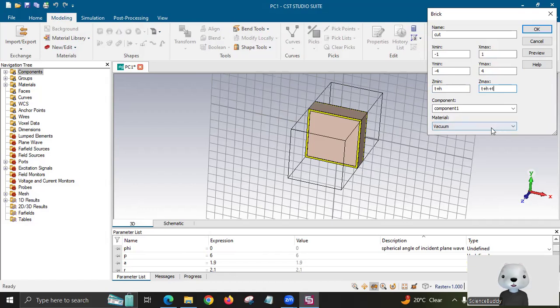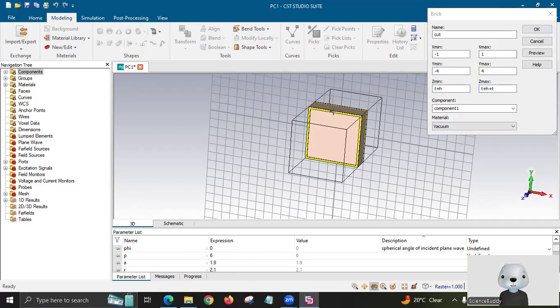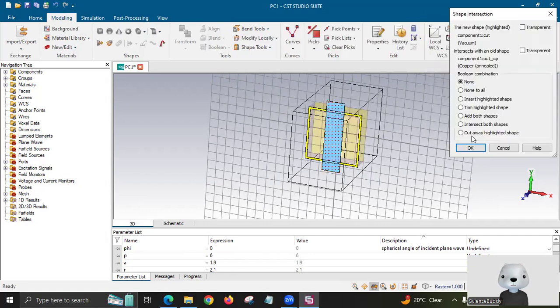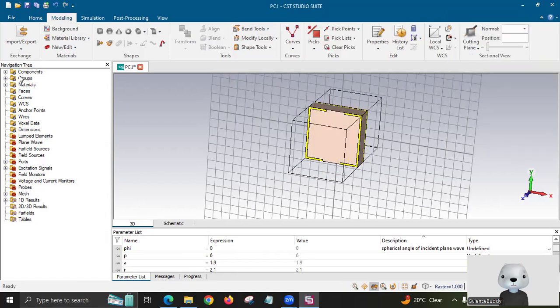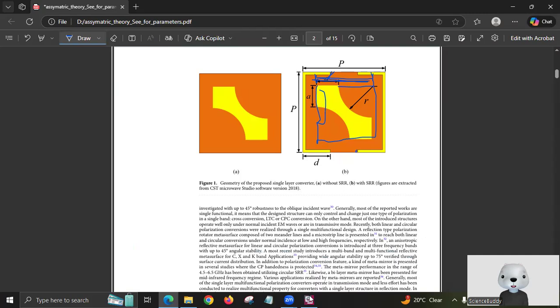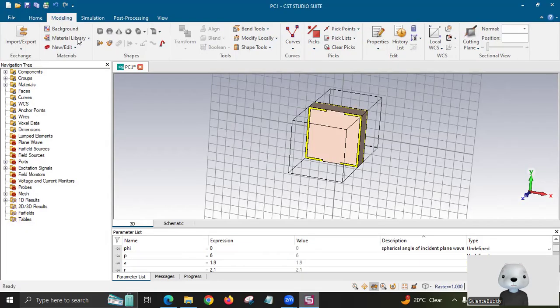Then again, vacuum. This vacuum will overlap with this copper, and again we will get that dialog box. Okay. Of course, cut away the highlighted shape. Okay, fine. So we got this shape. Now we have to draw this inner part and our component will be ready.